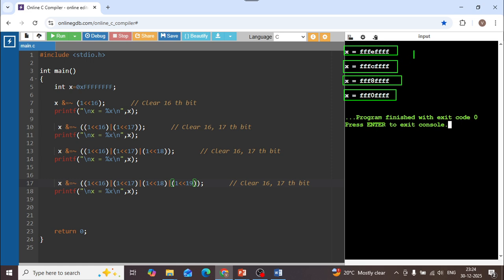So especially it looks like this: 1110, then 11100, and then 1000, and then 0000, and the rest of the things will remain the same as it is. I'm talking about only this part, EC80. In this way we can clear it. I hope you are clear.